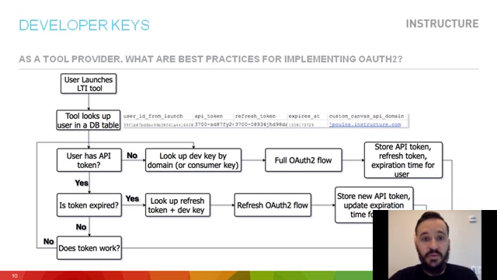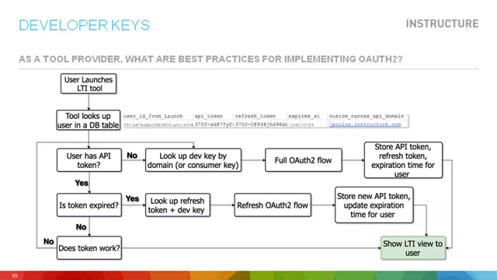So I'm going to take a more technical look here. As a tool provider, what are the best practices for implementing this OAuth 2 flow that uses developer keys? I'm just going to walk through here on the top left. The user launches an LTI tool, and then the tool should consume that information from the LTI launch.